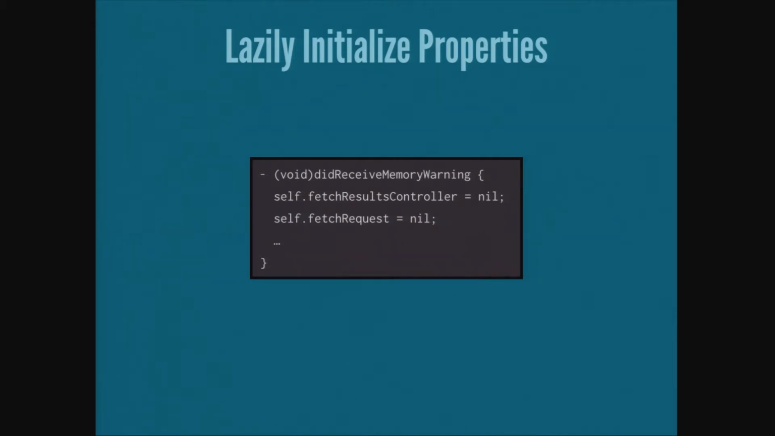The benefit of doing something like this is, let's say we needed to ditch these objects, right? I don't need to worry about where they're initialized. I just set them both to nil, right? The next time they're used, they'll get created again. So I think this is a nice pattern.